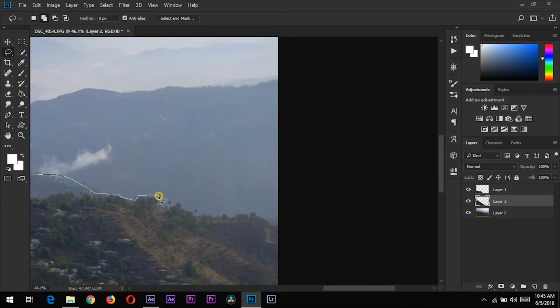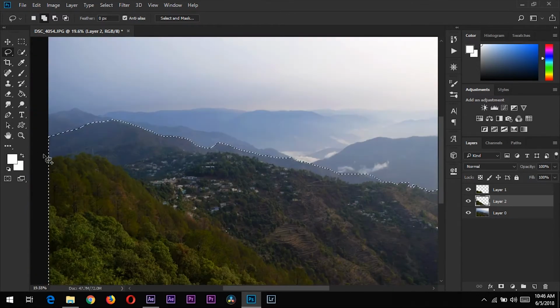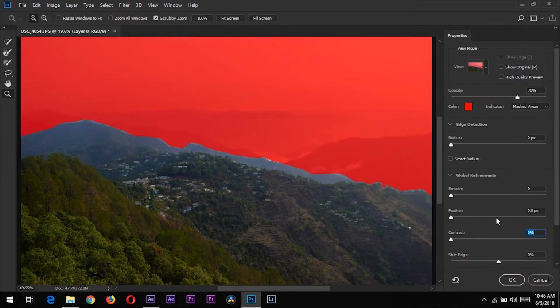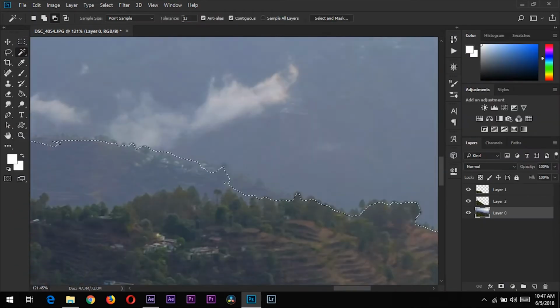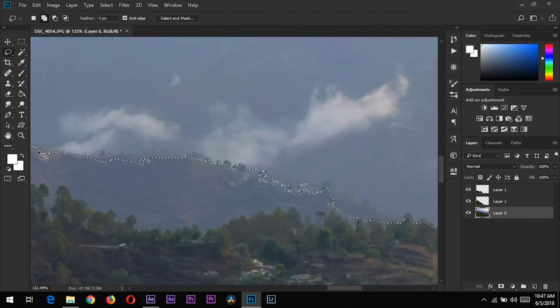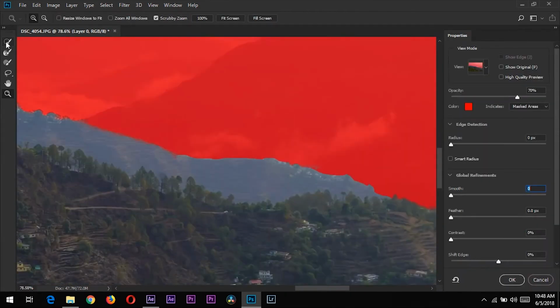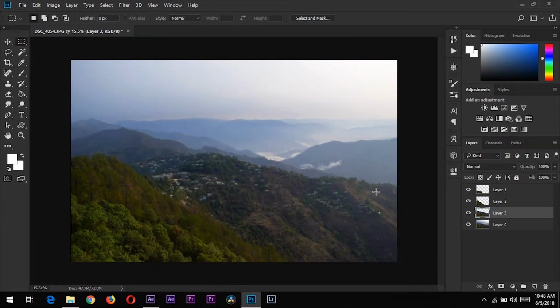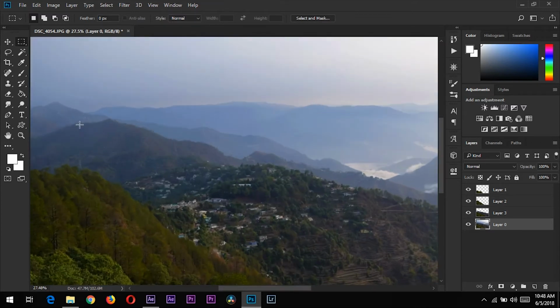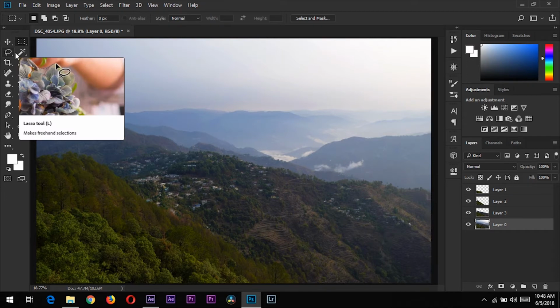Now we are doing selection for the third layer. Again, refine edge. Okay. This needs to be refined more, so I'm doing it separately. This time Photoshop wasn't that smart. Again, layer via copy. Now we have three layers of mountain. Five layers would be enough for a good drone effect.